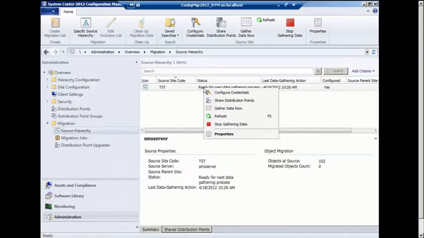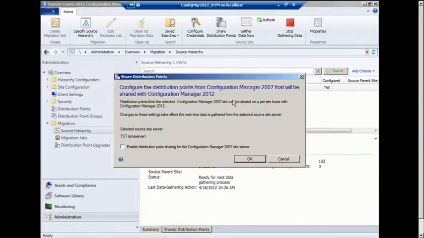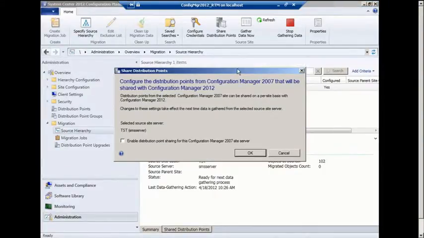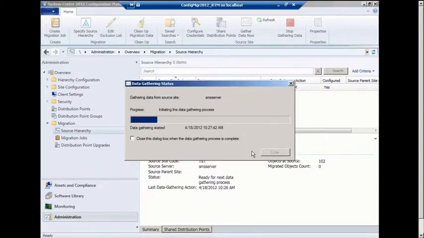So you could right-click on here and do shared distribution points, or you could go up to the ribbon and do it. So I'm going to right-click here. And what shared distribution points is, we've gathered information about all the objects, but now we're going to gather information about the 2007 distribution points and bring those over. I'm going to explain more about this. But in terms of how you enable a migration, this is the process that we have. So click Enable. Hit OK.